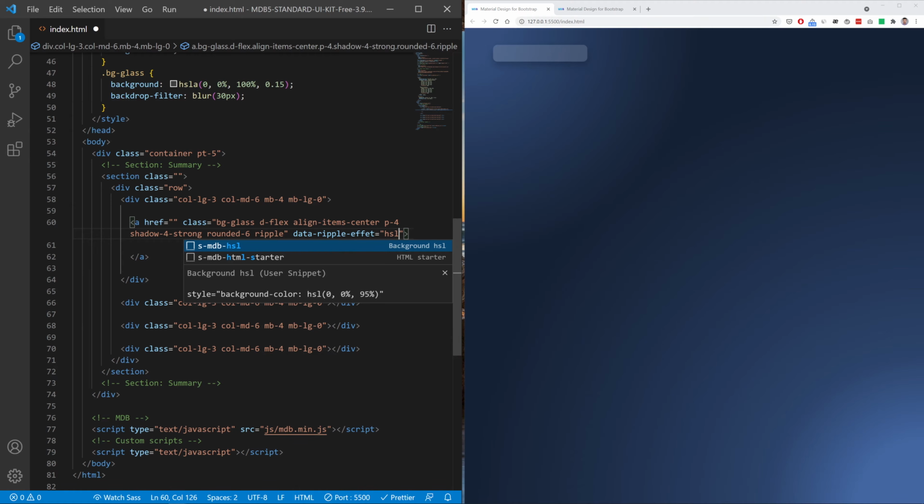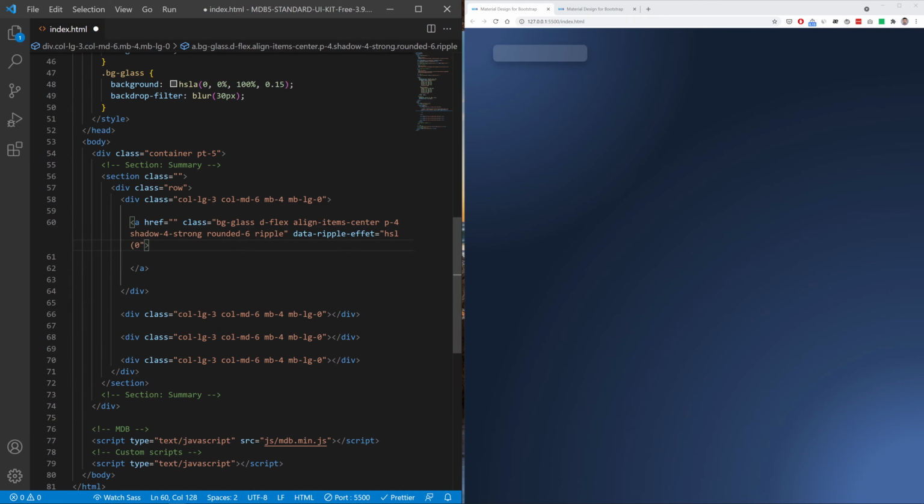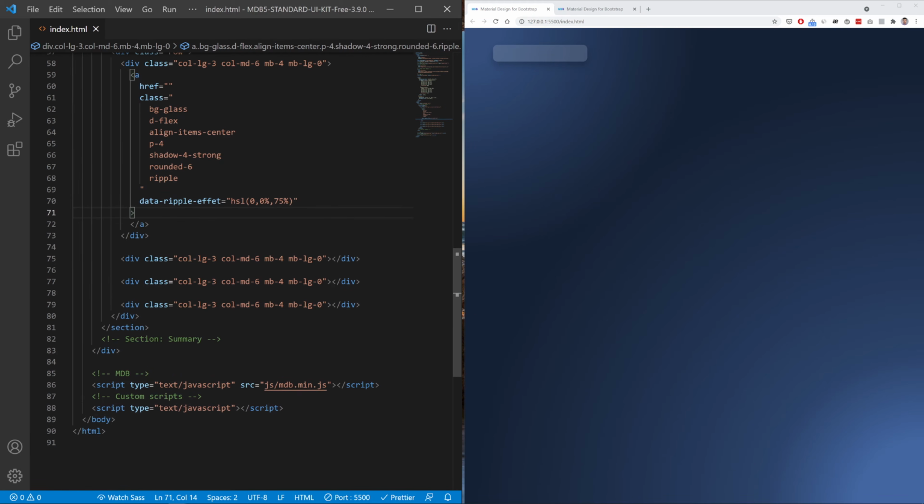Let's set the color to HSL 0% and let's say 75% of lightness. Once again, I made some mistake, I suppose. 0075 data ripple effect. I'm sorry, not data ripple effect, but data ripple color. And now it's okay. Let's add a hash here, so after clicking the link, it won't reload the page.